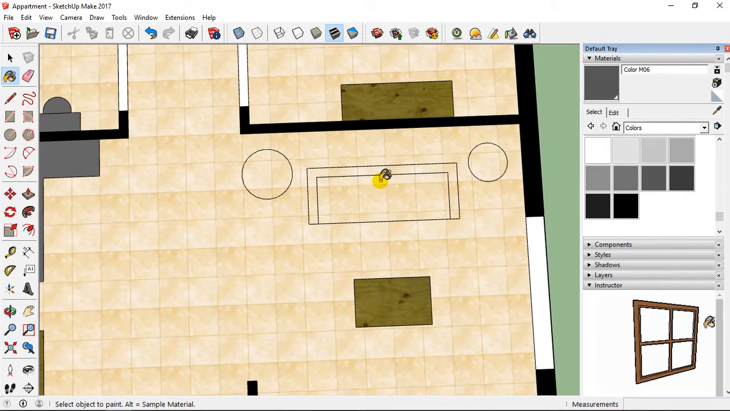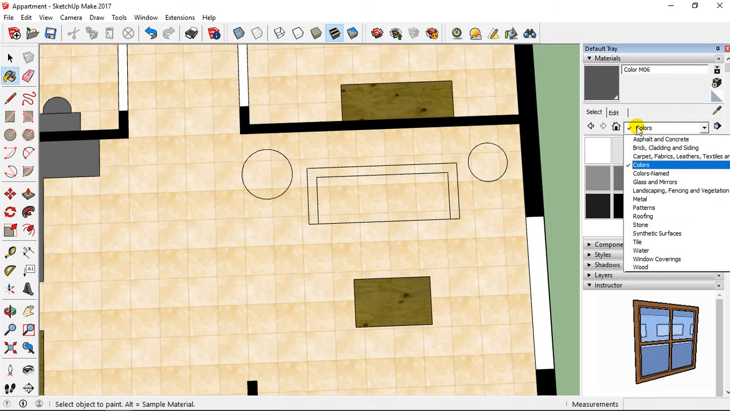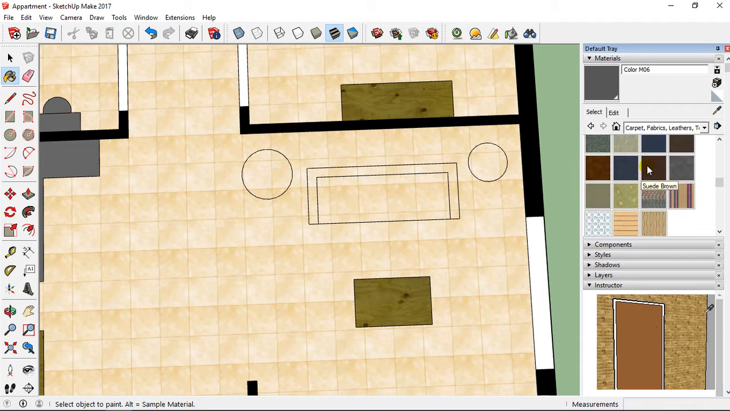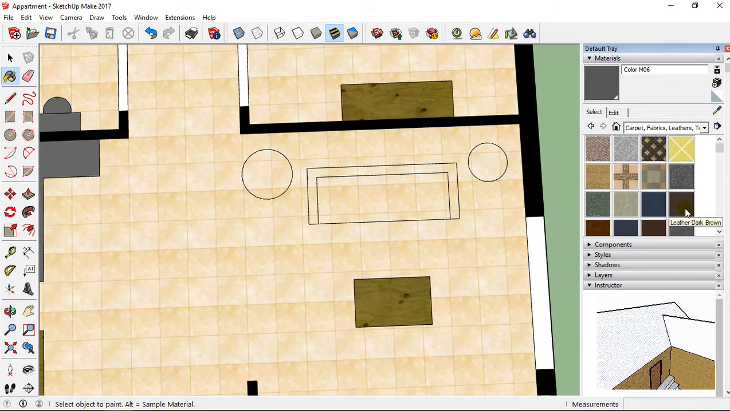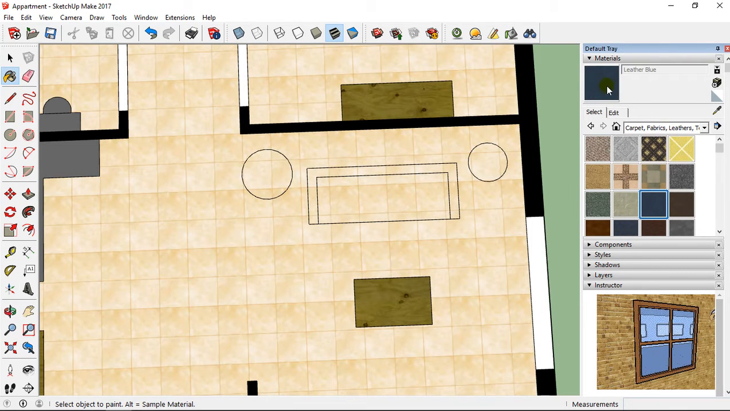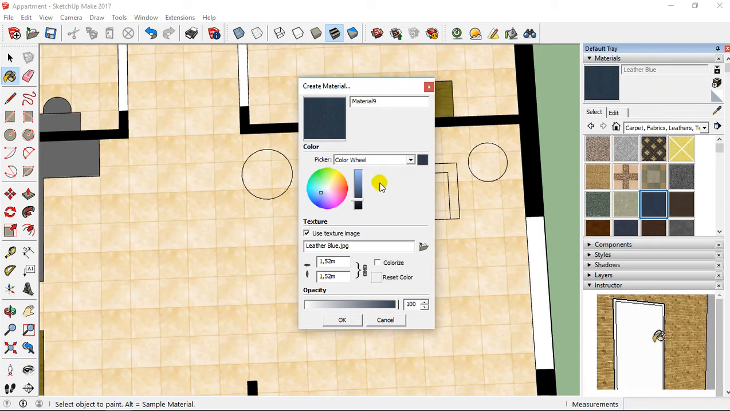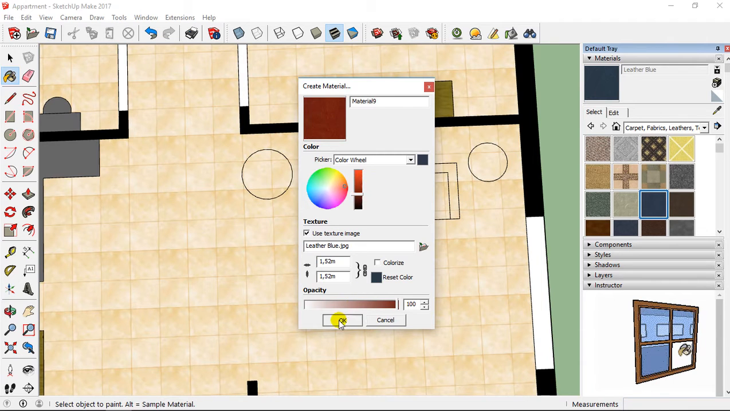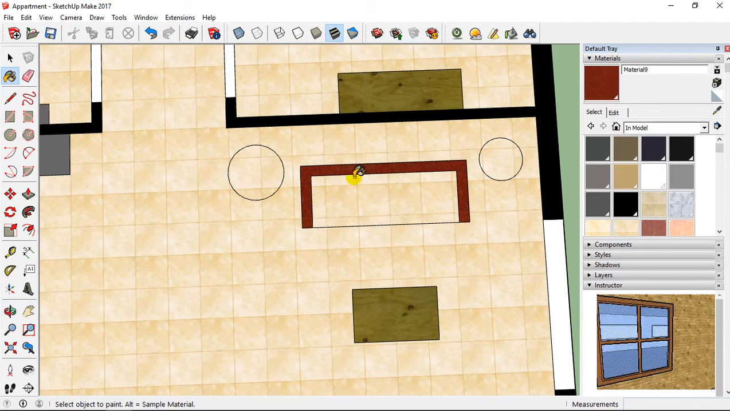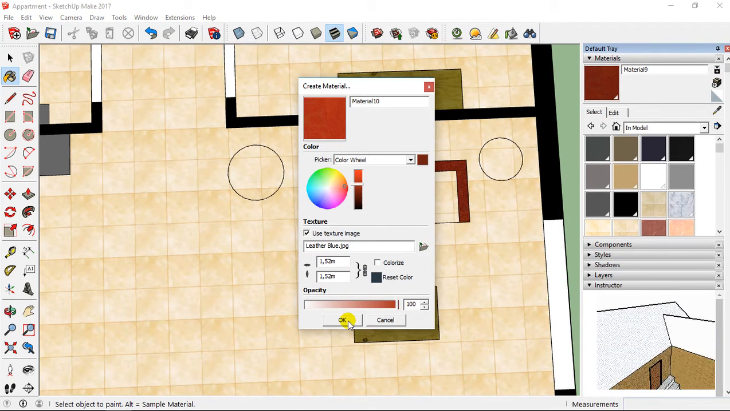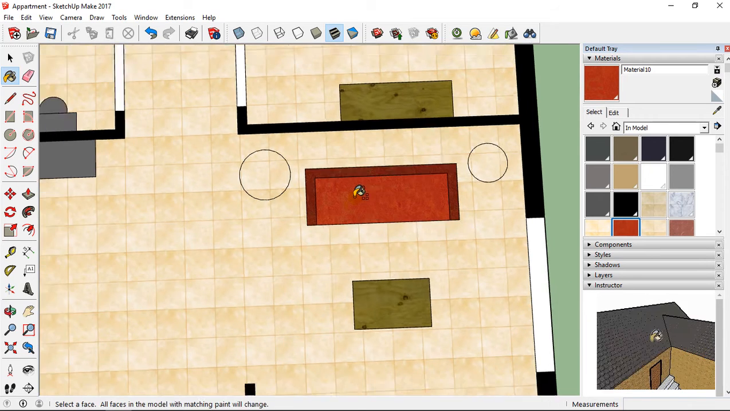I'm going to go on the sofa at this level, and for the sofa I'm going to go on carpet, fabric, leather, textiles, and I can select leather and, for example, leather blue, but I'm going to edit the color. I go on plus, and I'm going to do something little in red, for example, like that. After blue, something clear, like this.